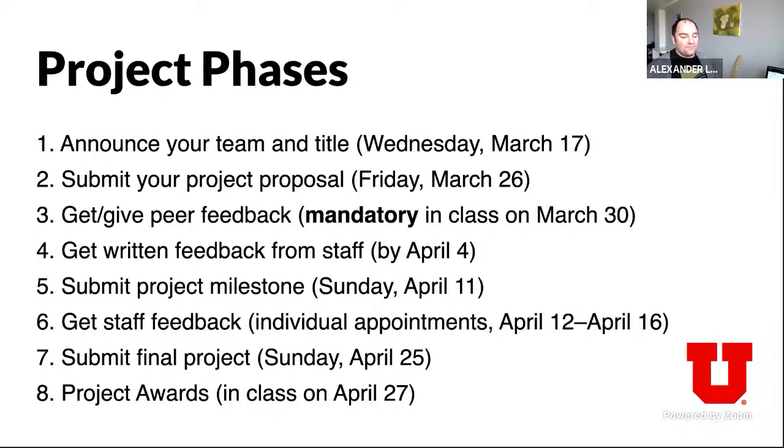You also get written feedback from your mentor by April 4th, within a week after you submit the proposal. Then the first really big milestone is the project milestone. You're submitting your project twice, once in an intermediate state, and a second time in the final version. But the milestone is pretty important.